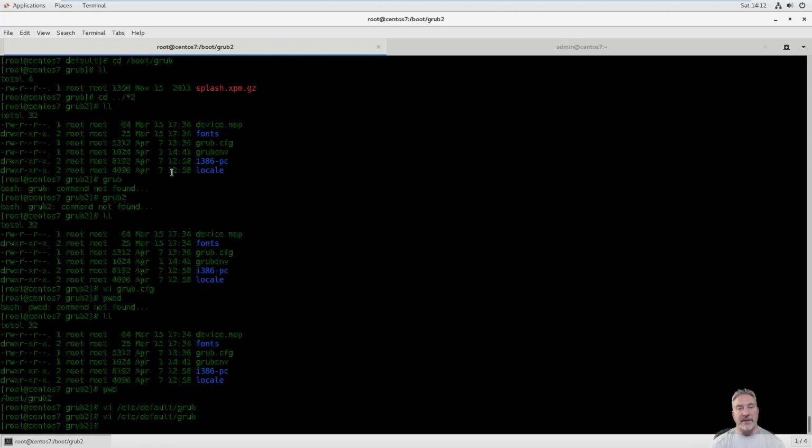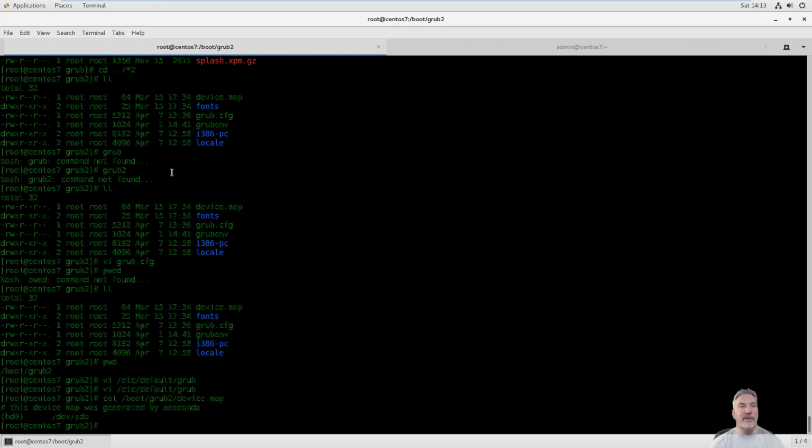And now once I've edited the config file, I want to verify a couple of things before I build a new kernel. One is I want to look at my device map, and I want to make sure that it points to the correct disk.